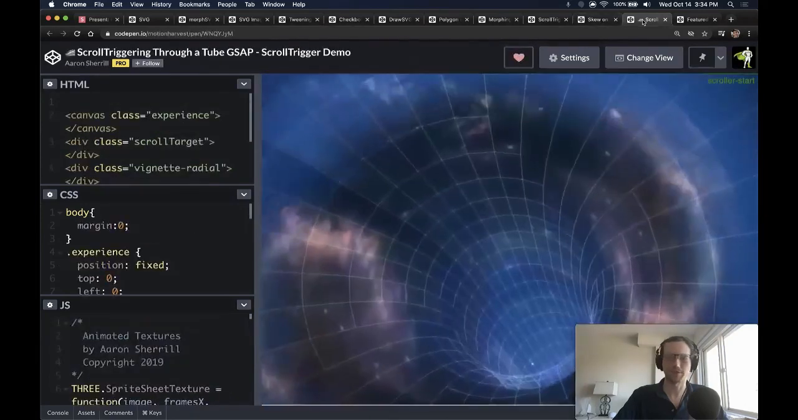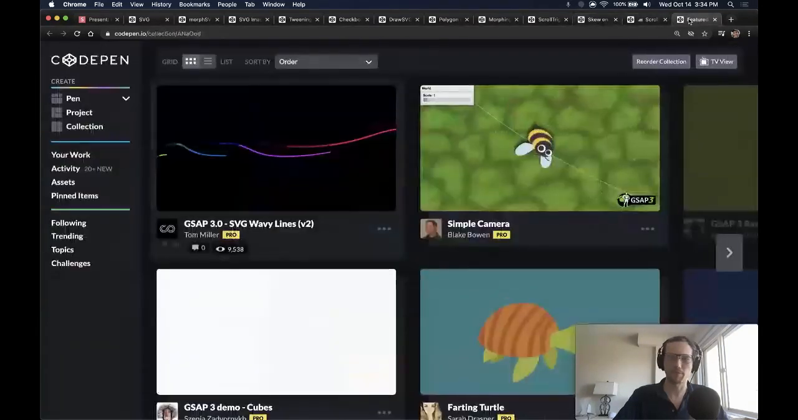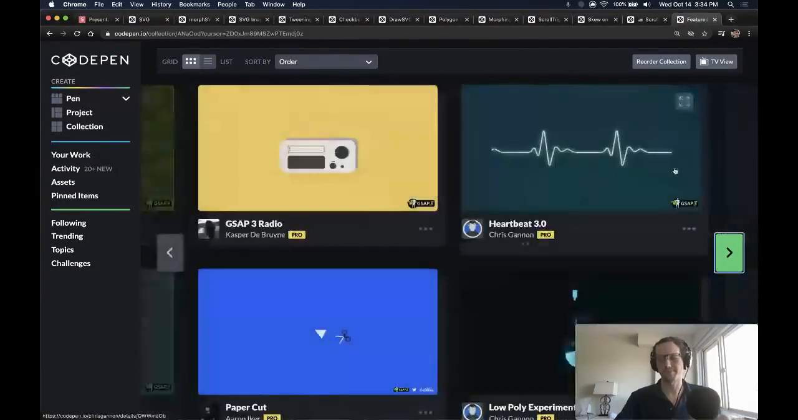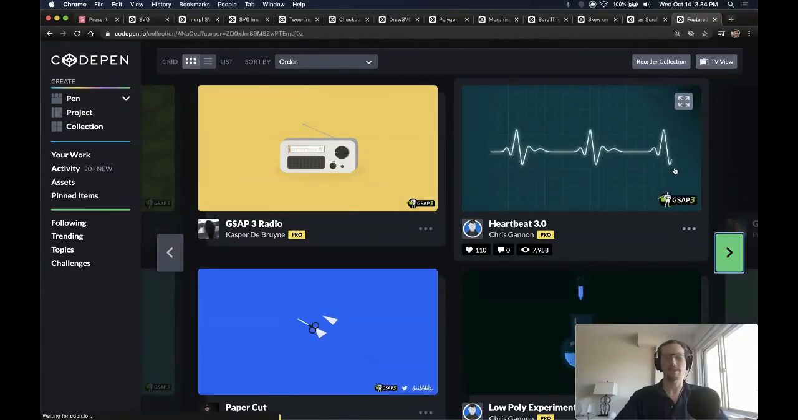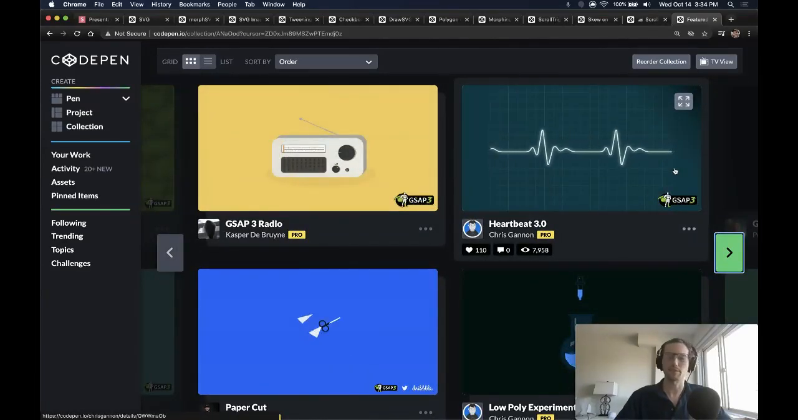But yeah, there's all sorts of different things that you can create with GSAP. If you can render something with HTML, with CSS, with SVG, with WebGL, whatever, if you can get that in a browser and JavaScript has access to it, then GSAP animates it.